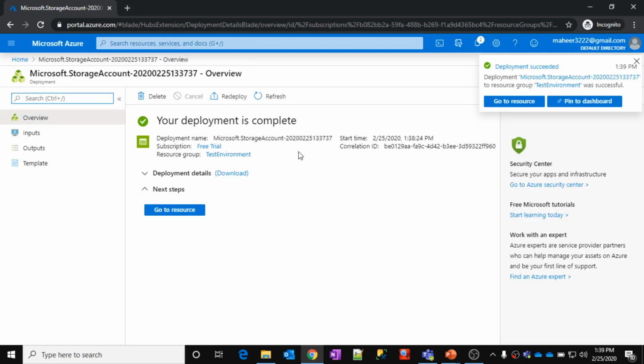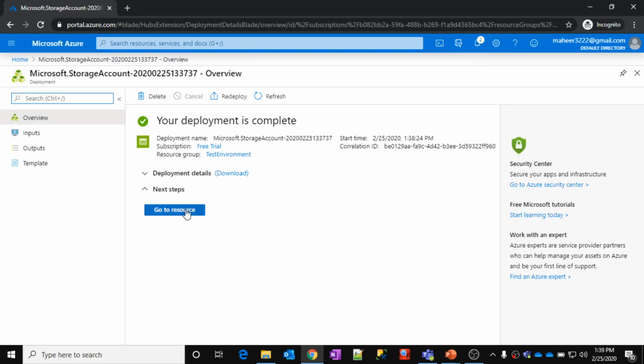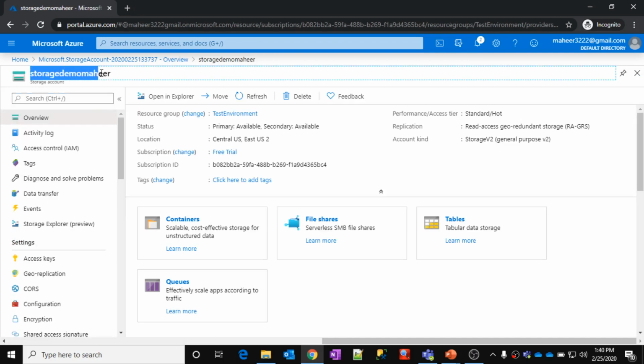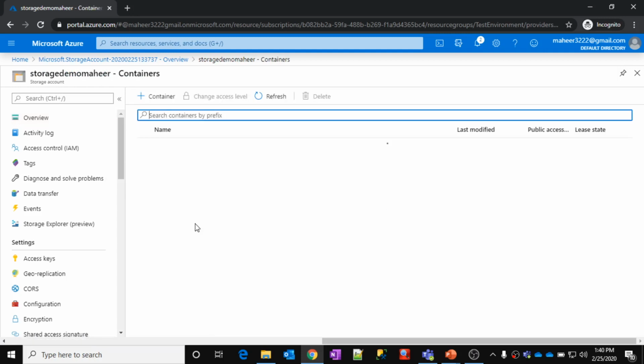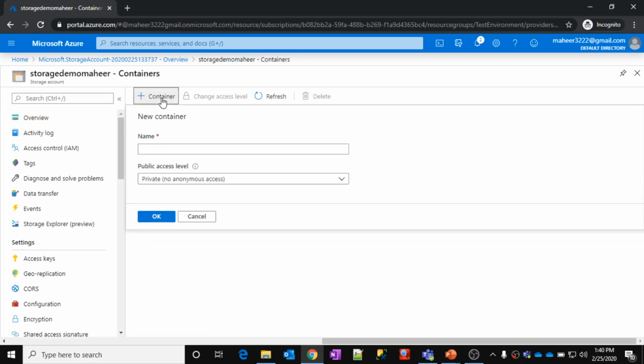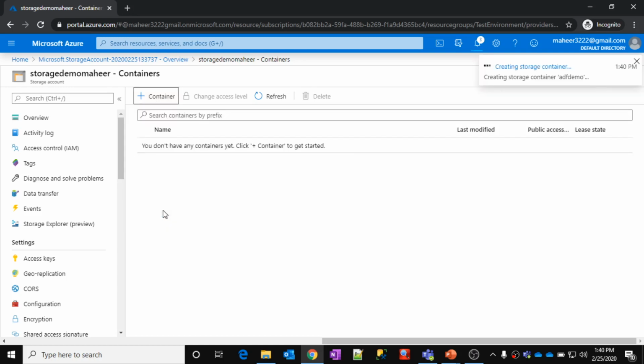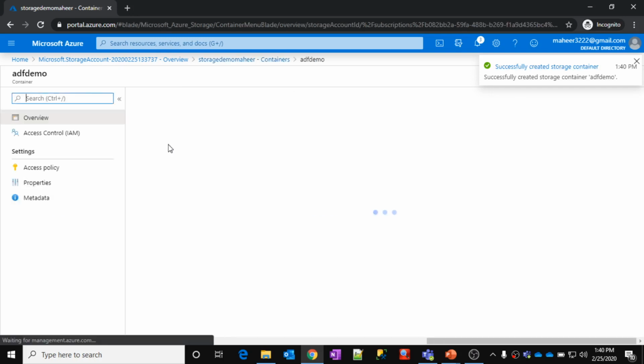Okay, great. Our deployment is completed. You can click this go to resource, which will take you directly to the storage account you created. Now in the storage account, let's create a container. Let's give the container name as ADF demo. This is my container name. Click on OK. This will create a container for you. It was successfully created, so let's go inside the container.